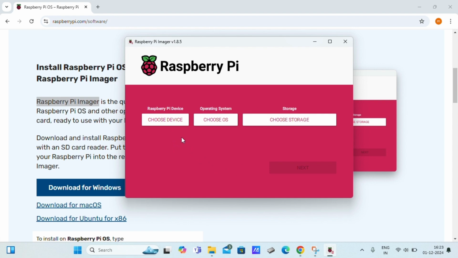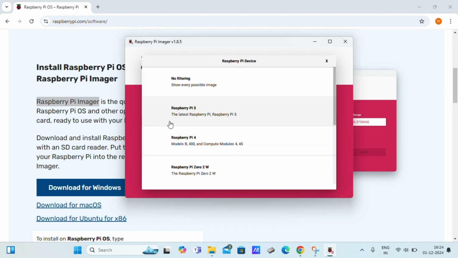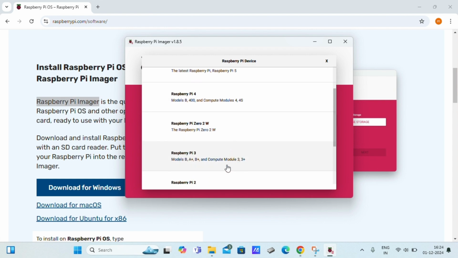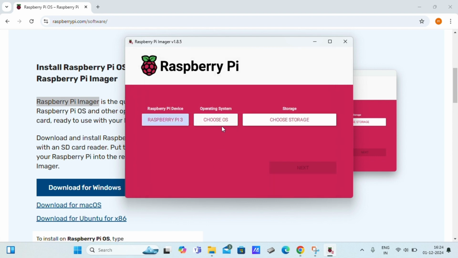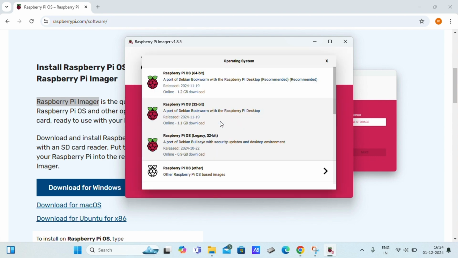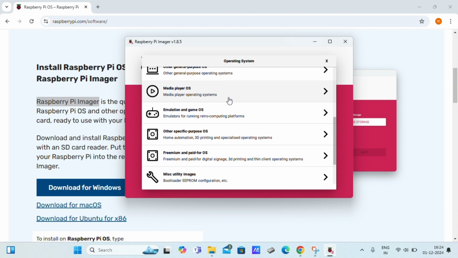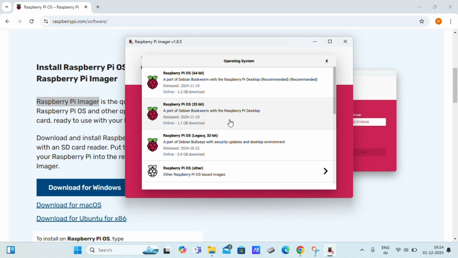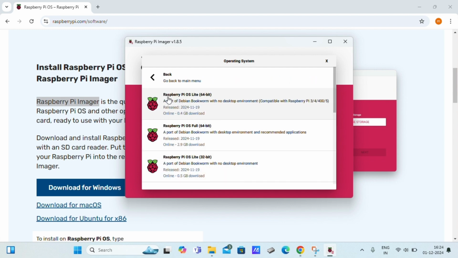First of all, we need to choose our device. So right now I have the Raspberry Pi 3 Model B+ device, so I will choose this option. Then we need to choose the operating system. There are lots of options available for us. So I'm going to choose this Raspberry Pi OS Lite version.